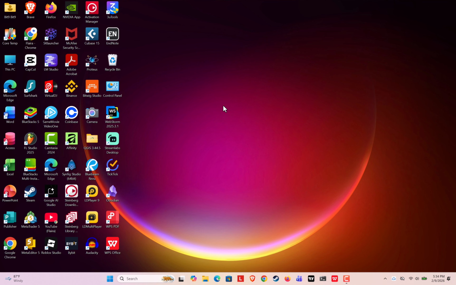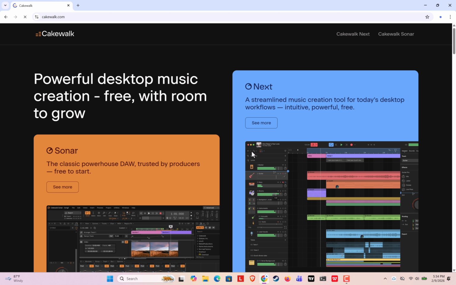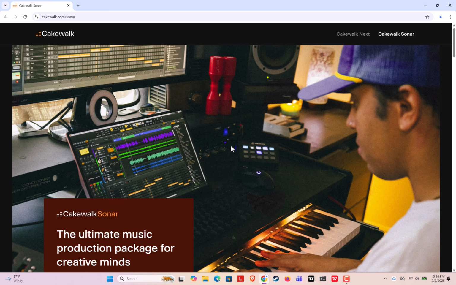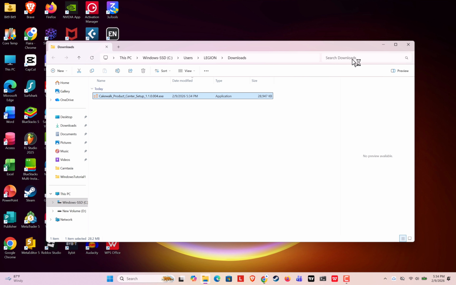Alright, let's get started. First, open your web browser. In the address bar, type cakewalk.com, then press Enter. Once the website loads, navigate to the Products section and select Cakewalk Sonar. On the Cakewalk Sonar page, scroll down until you see the download options. Click on Download for Windows. The installer will begin downloading. This will be an .exe file.